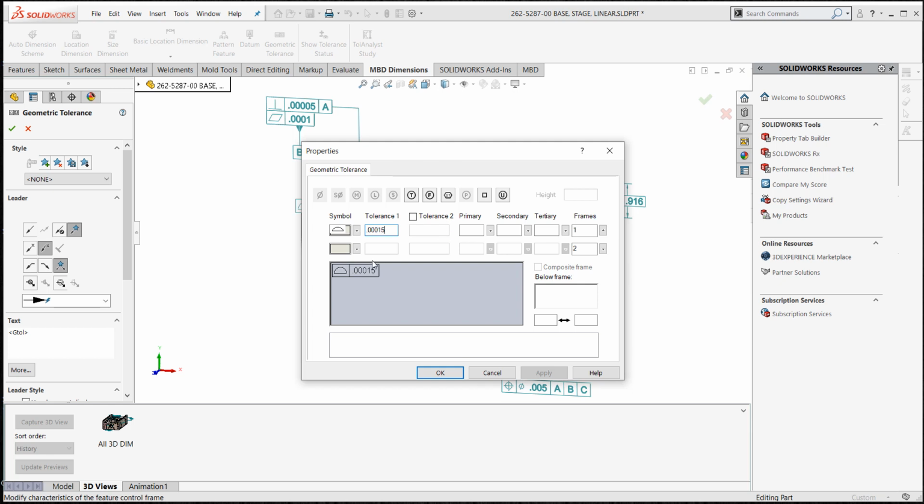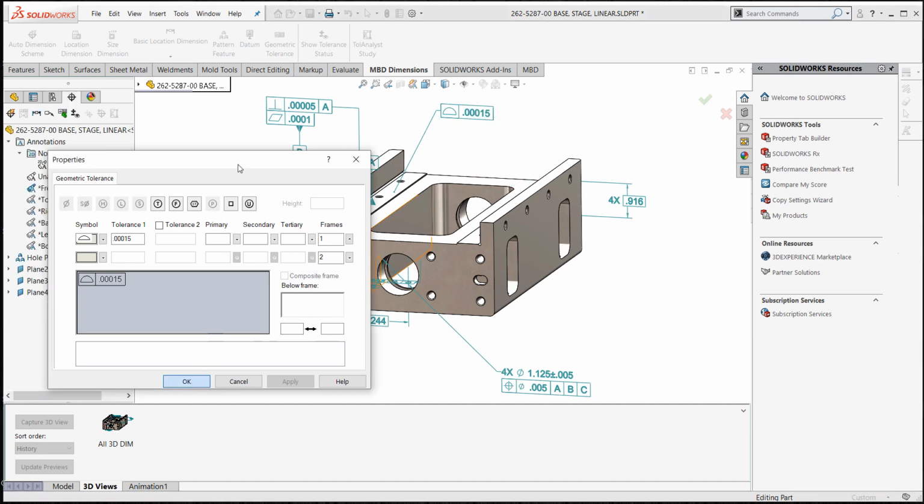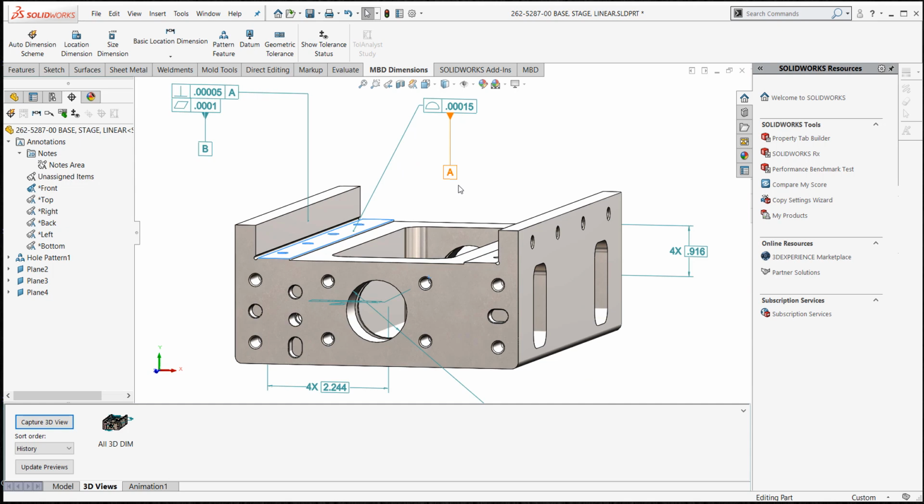So if I go in and put that in, and the trick with doing these is you can't click OK here. If you do, you'll just waste all your inputs that you've just done. And also, when you go put this on, what I'm doing is I'm clicking this onto my A datum surface, and then I'm clicking it one more time to place the location of the frame. And that's all you really have to do.